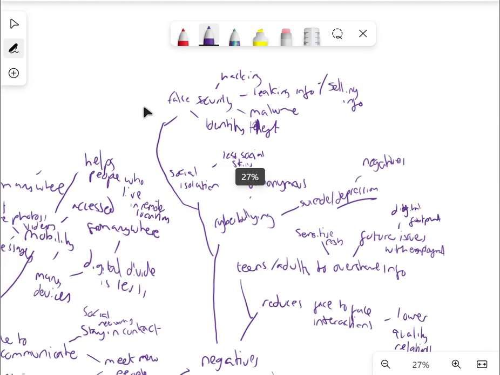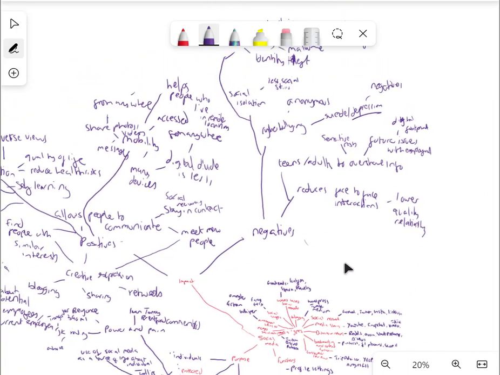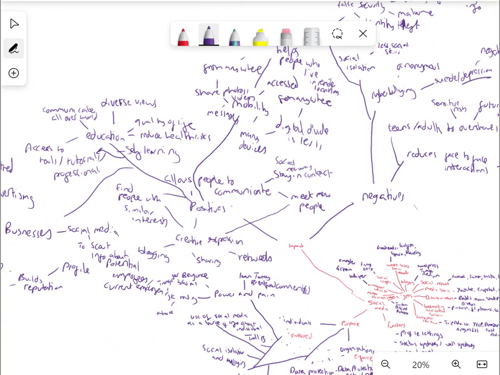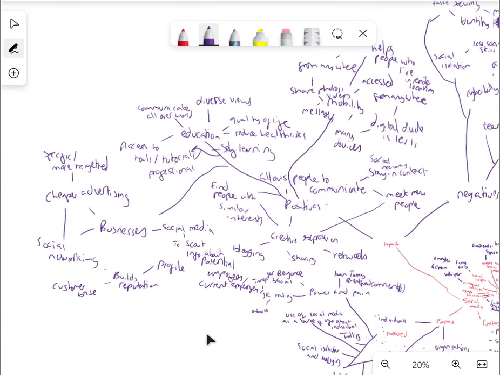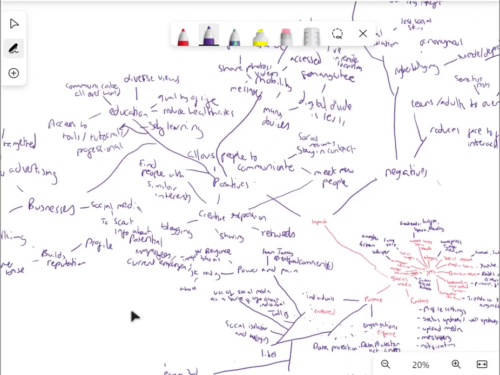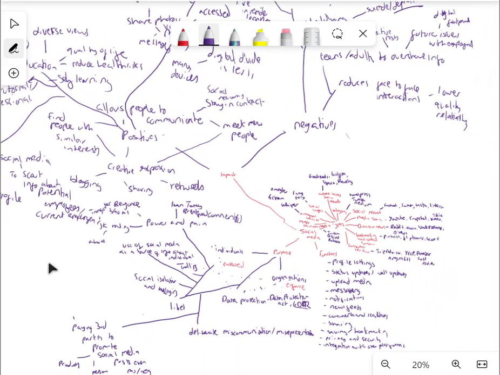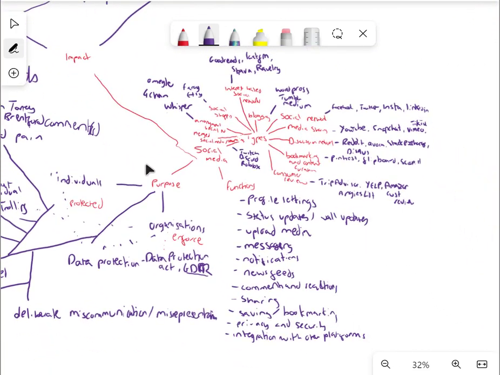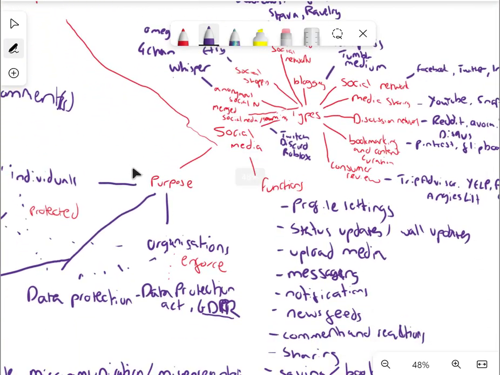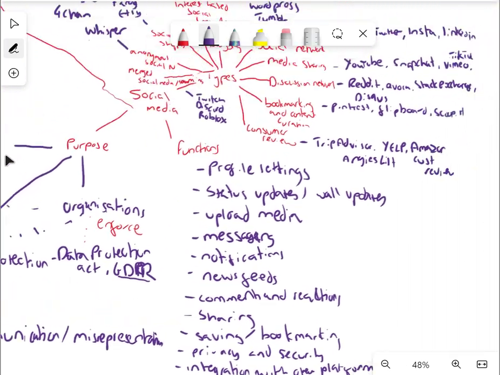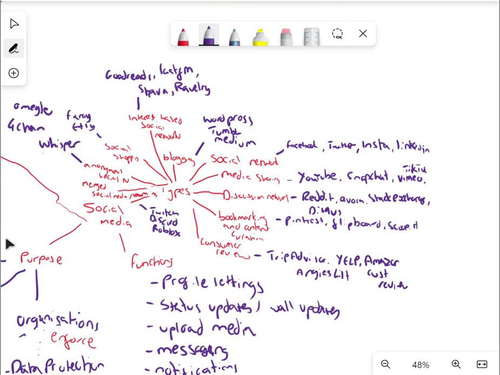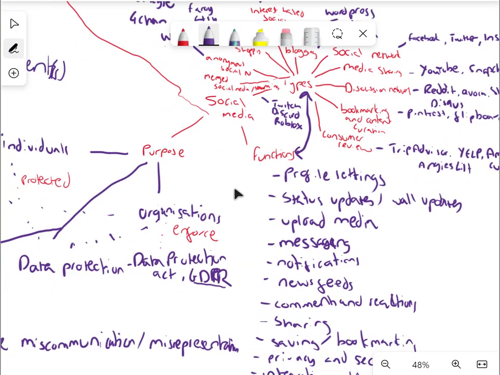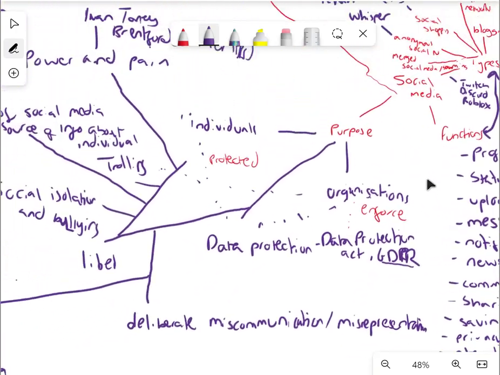So let's have a look. We looked at the negatives and we looked at the positives, which is the impact of social media. So let's have a look at what we looked at today. We looked at the types of social media. We looked at the functions. Those functions are linked to, let me just make this really obvious, there's a link between them. We looked at the purpose of social media on the individual and the organisation.